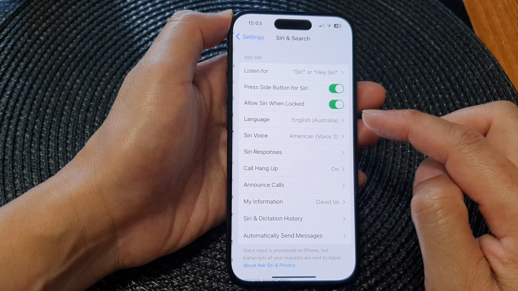Hey guys, in this video we're going to take a look at how you can enable or disable Show Recent Search in Siri and Search on the iPhone 15 series. First, let's go back to the home screen by swiping up at the bottom of the screen.